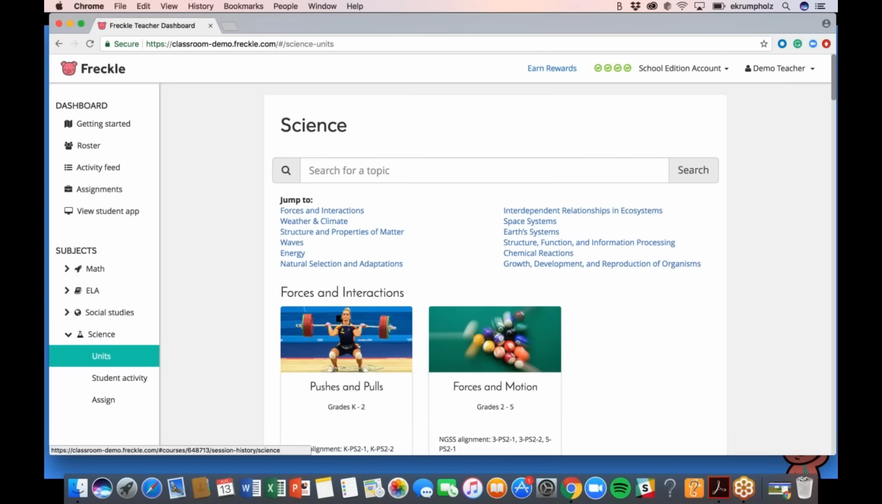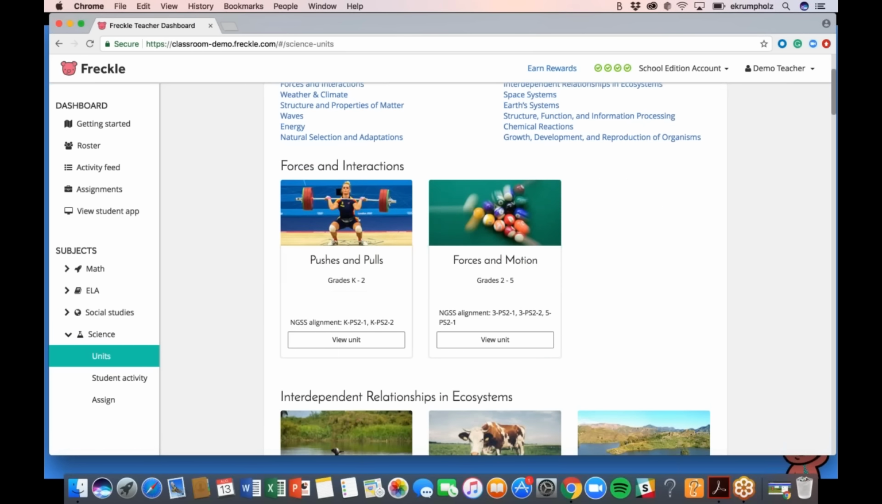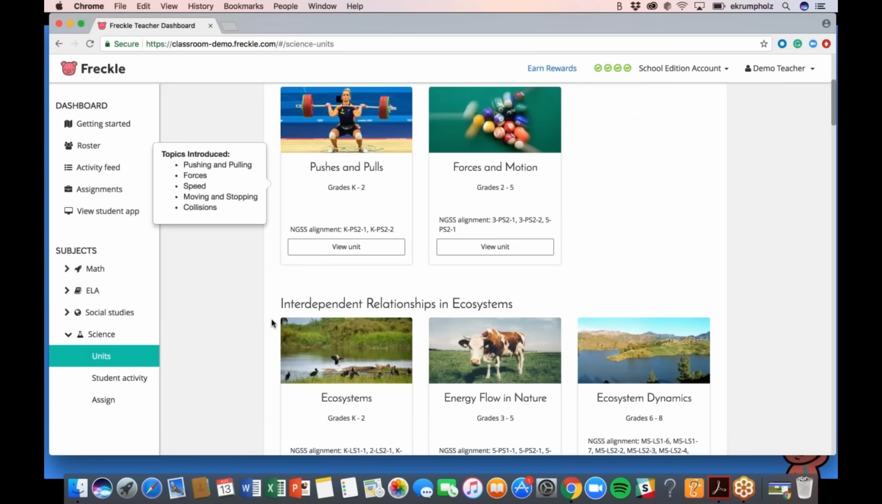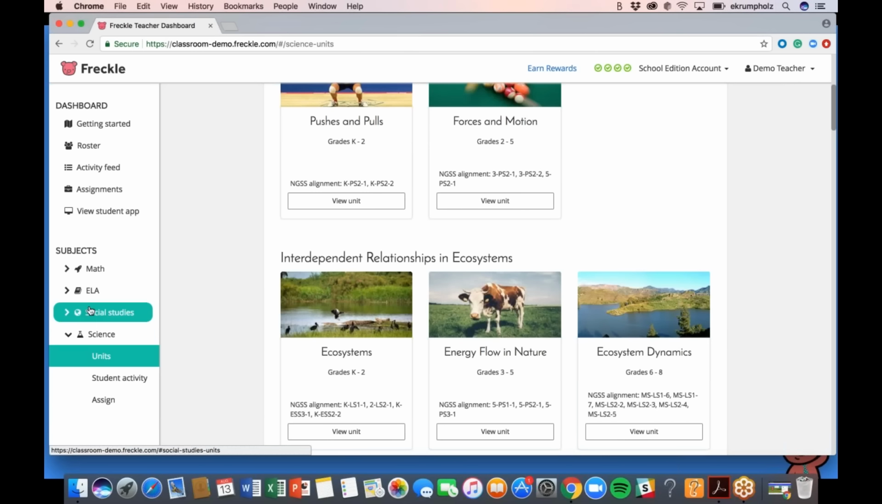And what's really special about science is that there's actually hands-on experiments that you can run in your classroom, making learning even more engaging for your students. So you can click on the subject at any time and explore the associated units and the lessons that we have already prepared for you and are ready to use in your classroom.